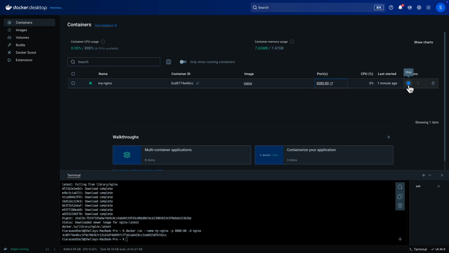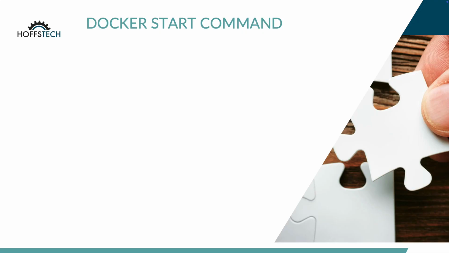We can stop the container by clicking stop next to the container name. The container will exit, but it will still exist in a stopped state. The docker start command is used to restart an existing container that was previously stopped. Unlike docker run, it does not create a new container.